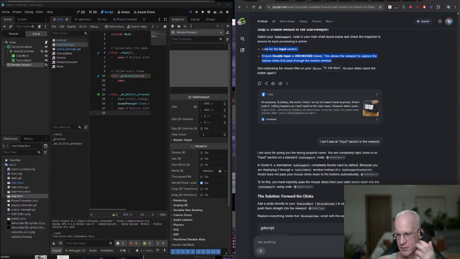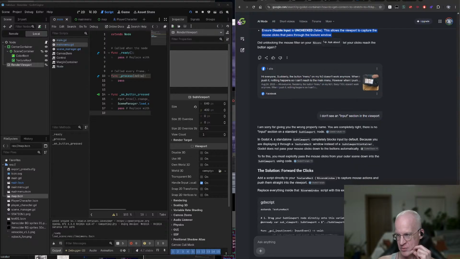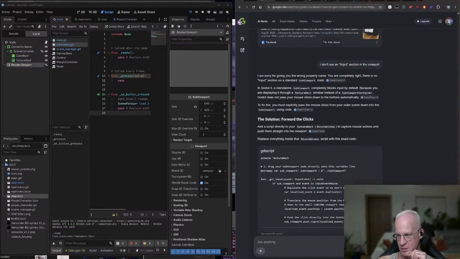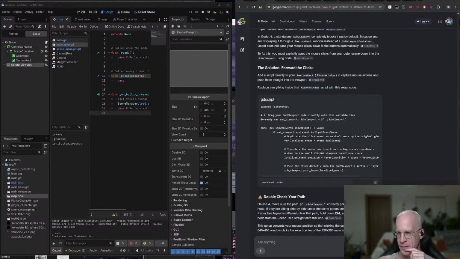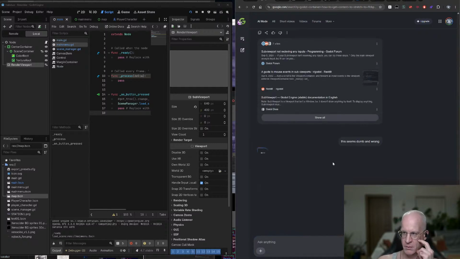Blocks inputs by default because you are displaying it through a texture rect window instead of subviewport container. Not pass your mouse clicks down to the buttons automatically. To fix this, you must explicitly pass the mouse clicks from your outer scene down to the subviewport using code. Are you fucking kidding me? Okay. This seems dumb and wrong. This is just idiotic.